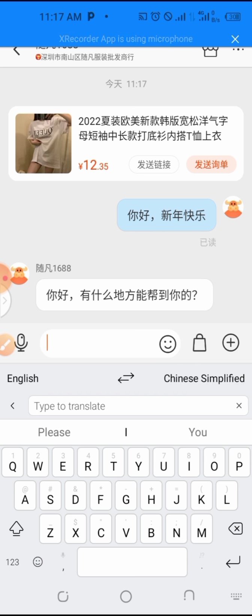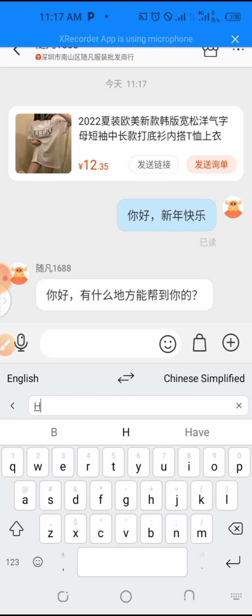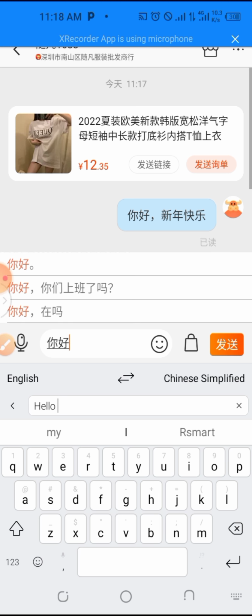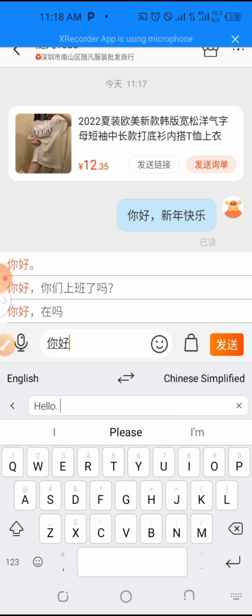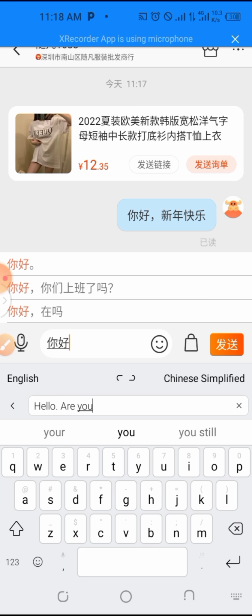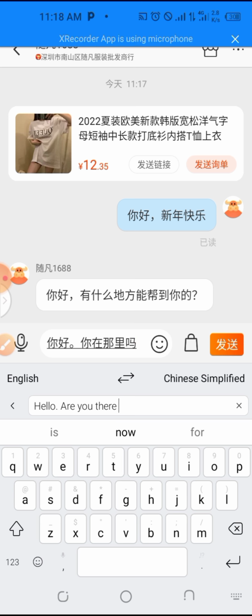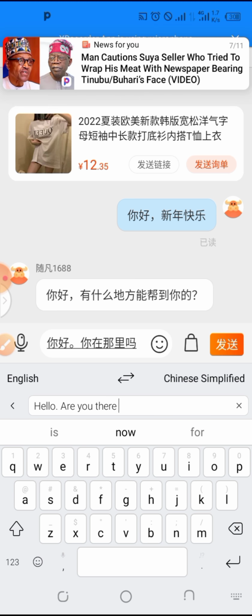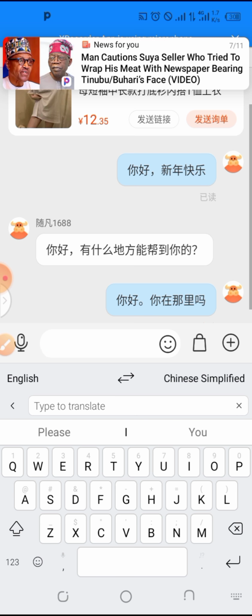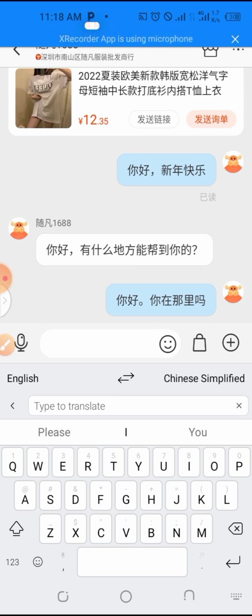I click on it. Then you now type hello. Can you see it's translating now? Are you there? Can you see it's translating down now? As you can see. Then you now click yes. That is the purpose of downloading Microsoft Keyboard.